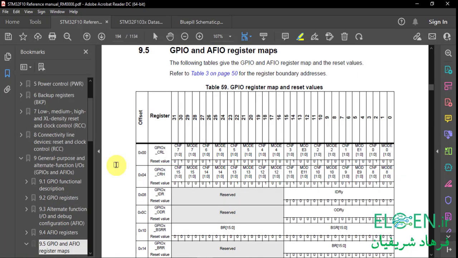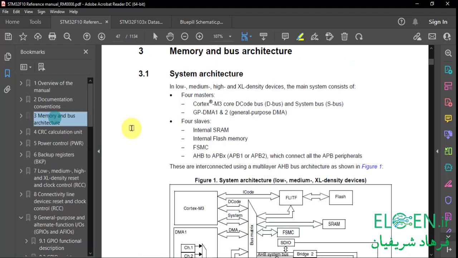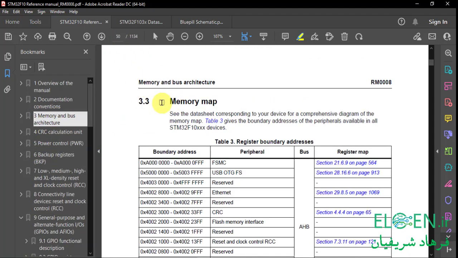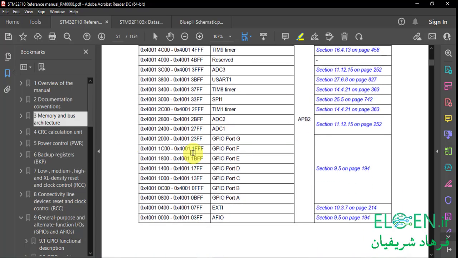For finding the base address of each peripheral, we need the memory map. 3, memory and bus architecture. Page 50, 3.3 memory map. In table 3, you can see boundary addresses for different peripherals. The first address that you see here is the base address of this peripheral, meaning it's the address of the first register of this peripheral. For port C, or the GPIO-C peripheral, we can see the base address here. Now we can calculate the address of each register in the GPIO-C peripheral.